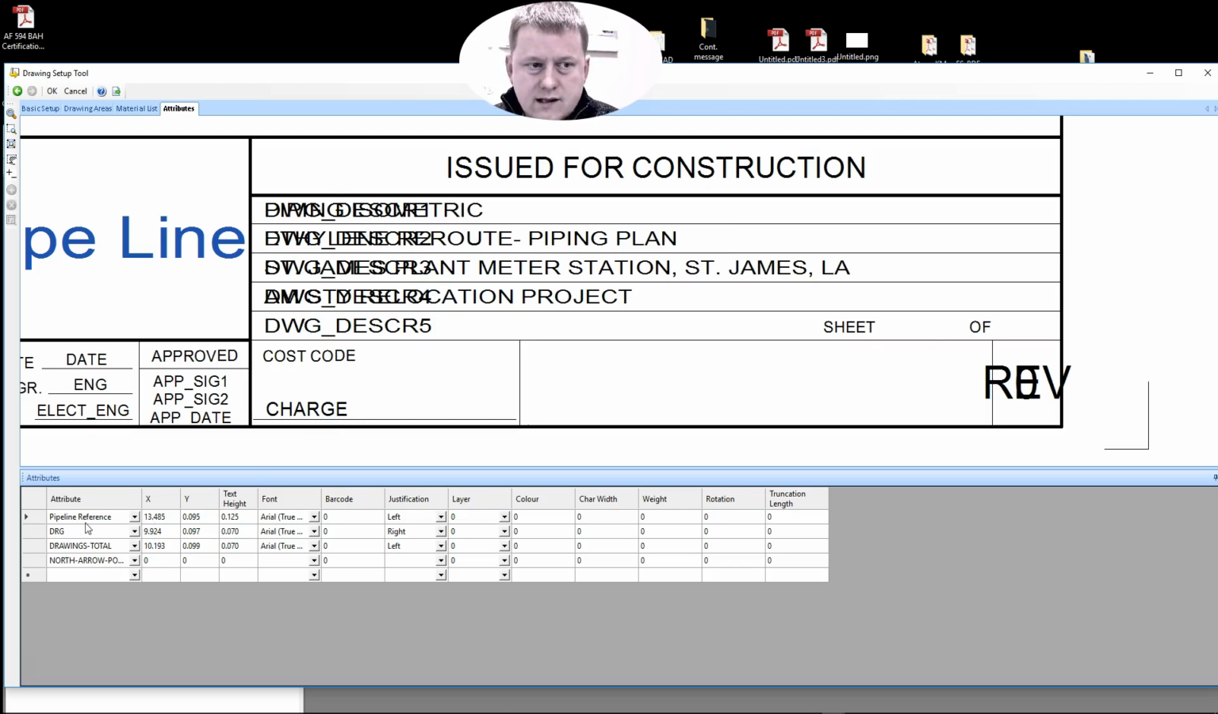What you'll be doing here is setting where we're generating the line number, which should be right here, which is also the drawing number. How many sheets of sheets there are. So that's again drawing and drawing total. So these two attributes will generate here and here. And that will allow you to show how many sheets you have in that particular run.